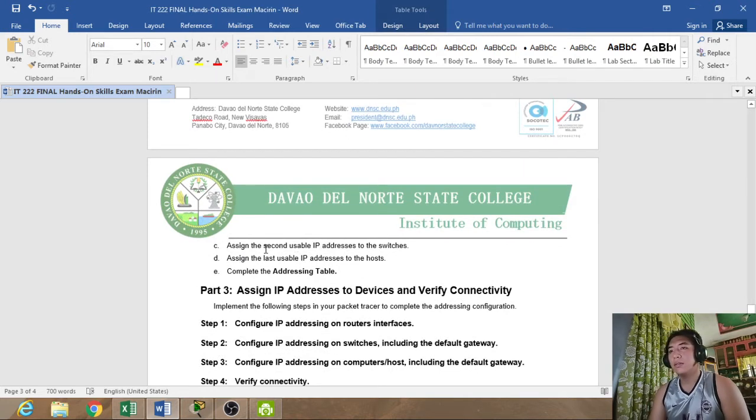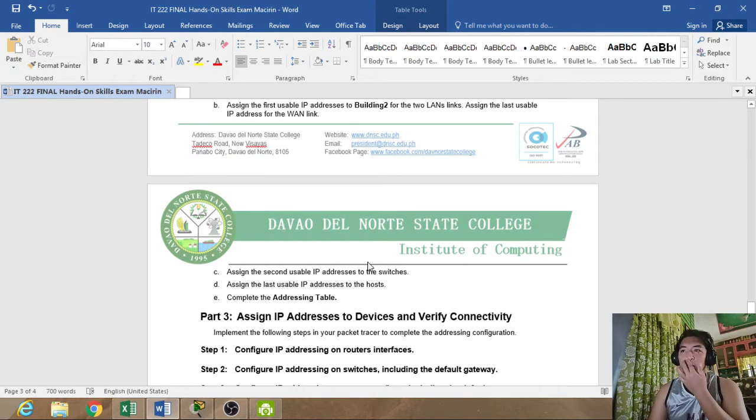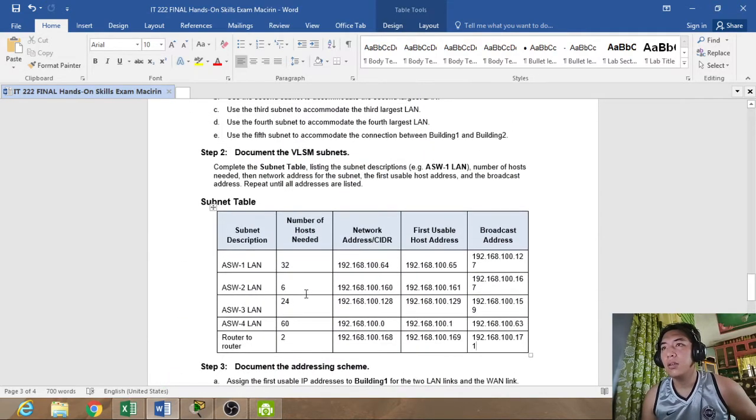Assign the second usable IP addresses to the switches. Assign the last usable IP addresses to the hosts. And complete the addressing table.